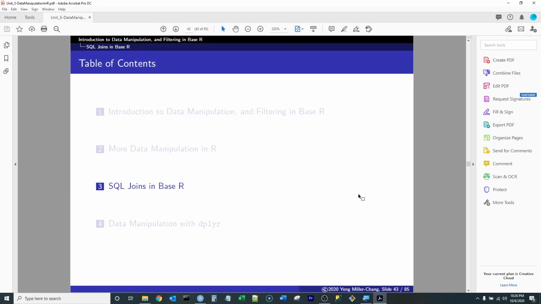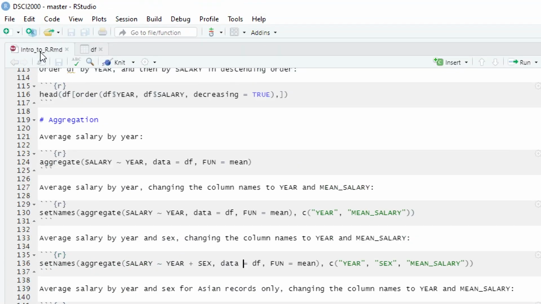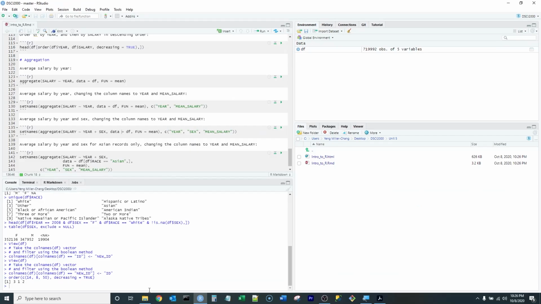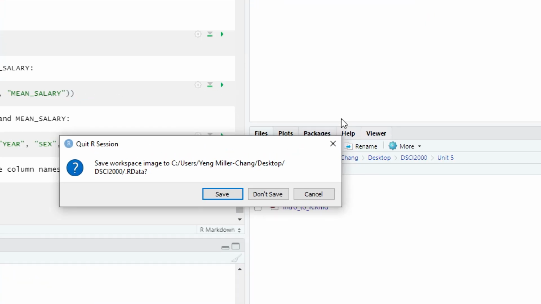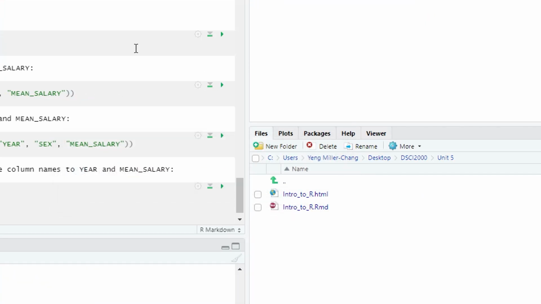And that's all I have for you in this video. First of all, make sure you've saved this R Markdown file. If you haven't saved it, make sure you just hit the knit button. I'm going to close this out. Make sure you hit don't save.